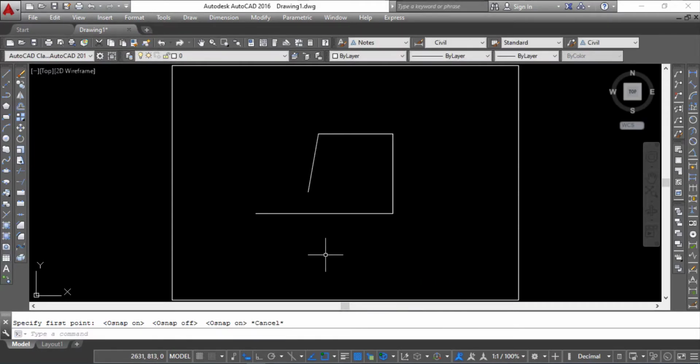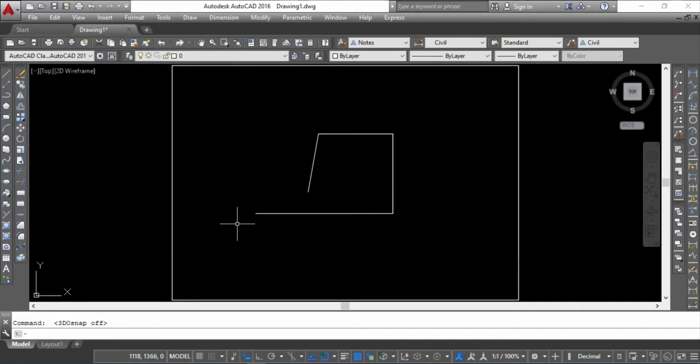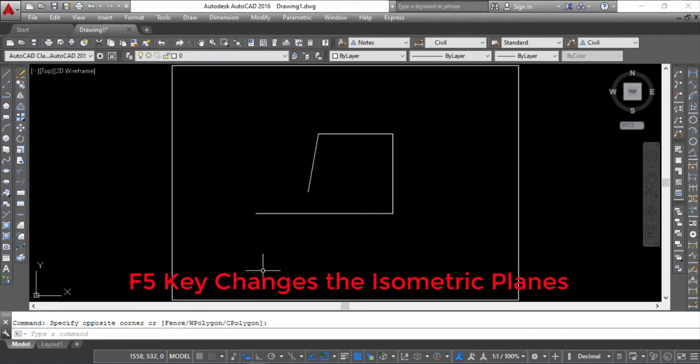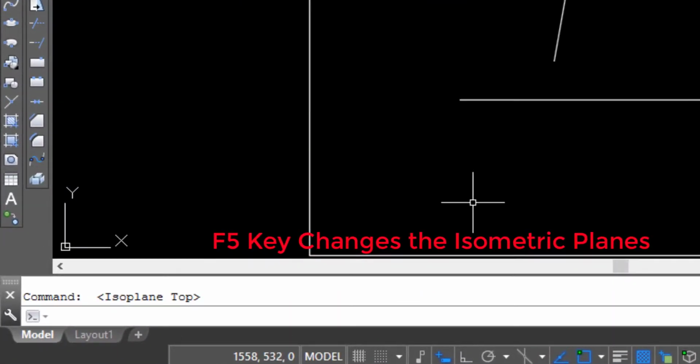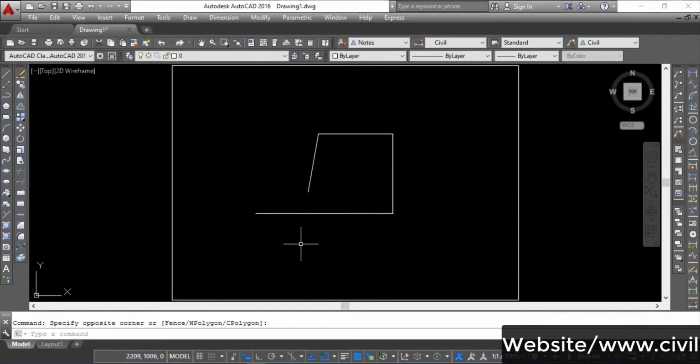The next key is F4 key. It turns on or off the same object snap features, but it is for the 3D drawings. The F5 key is also quite helpful for isometric drawing. It changes the isometric plane to isometric top, isometric right, isometric left, etc. We will see this when we work with isometric drawing.